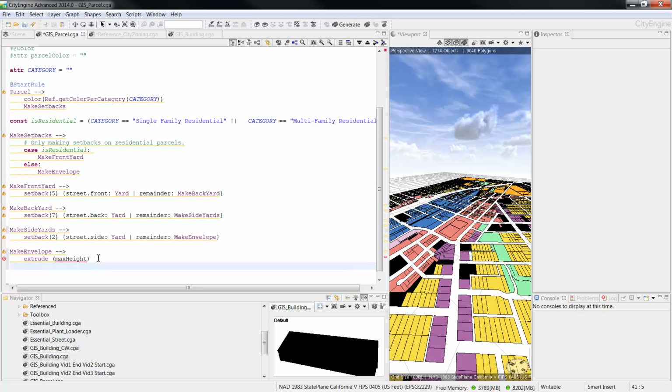Type const, C-O-N-S-T, then type max height or copy and paste from the extrude function, equals case, then type isResidential, which you could also copy and paste from your isResidential function. Then type colon and the value you want to use for the max height when the parcel is a residential parcel. I'll use 12. Then type an else case, else colon, and we can use 24 for the max height of non-residential parcels. This shows how you can put the entire case structure on one line.